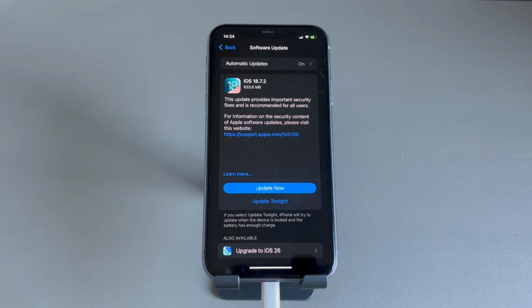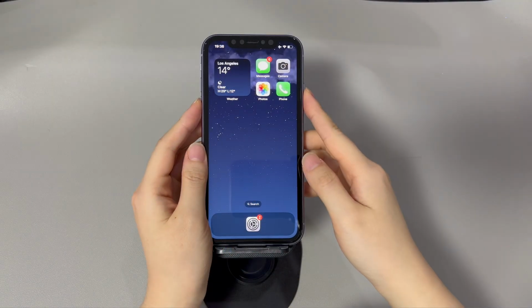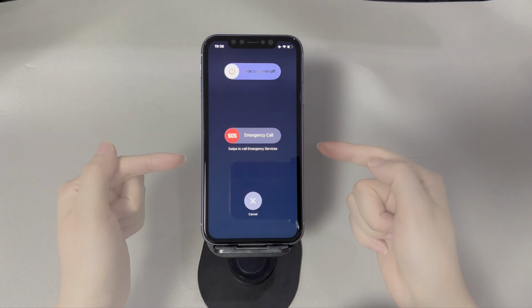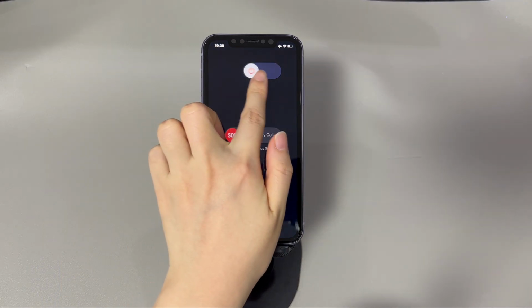To guarantee a smooth update process, connect your iPhone to a charger and link it to a Wi-Fi network with a strong signal. Press and hold the buttons to bring up the option to turn off the screen. As prompted, slide to power off your iPhone and it should shut down.